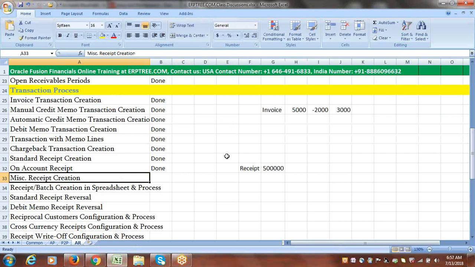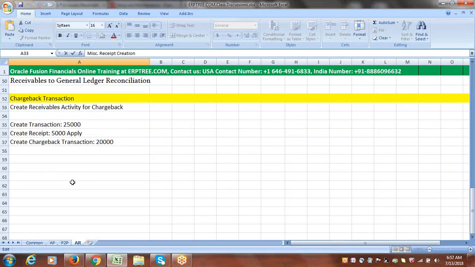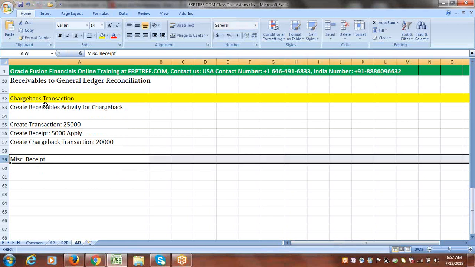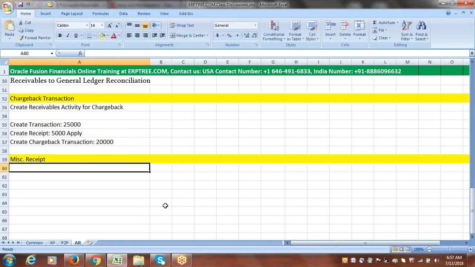So, receipt, miscellaneous receipt creation. To create the miscellaneous receipt, we have to create one receivable activity, right? To address for what purpose we are receiving the miscellaneous revenue into the organization, we have to create one receivable activity, so that whenever we create a miscellaneous receipt, the system will hit that miscellaneous revenue to the respective account, which is part of the receivable activity.